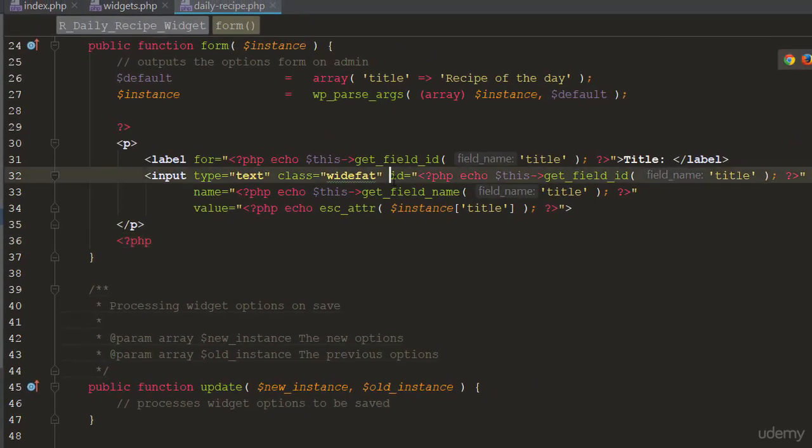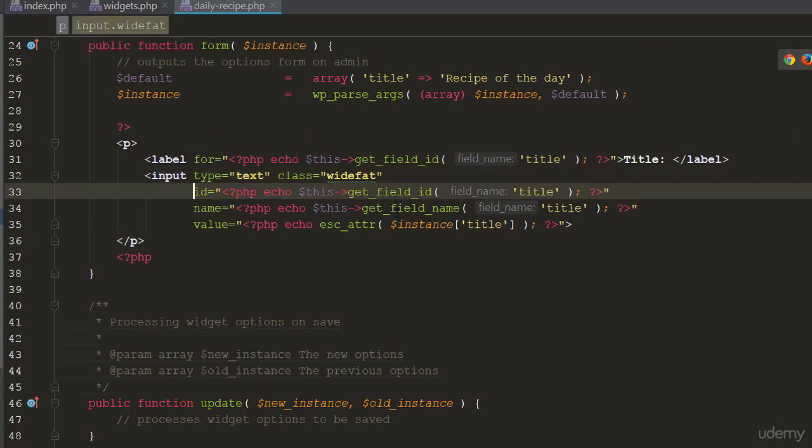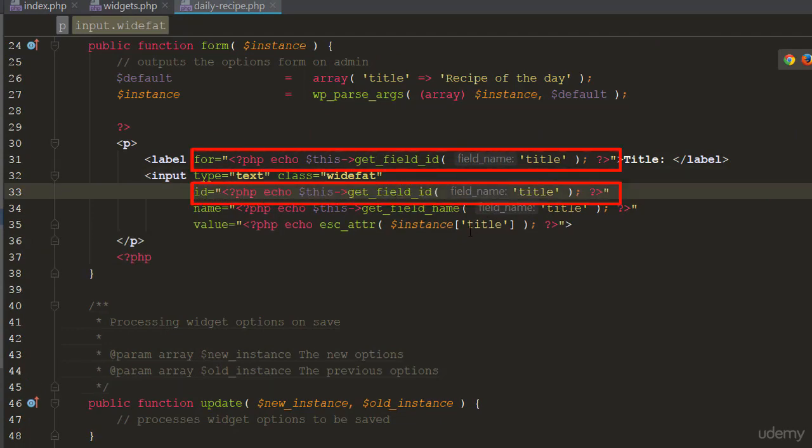Let's go over what this code does. We have a label and we set the for attribute to the value returned by the getFieldID method. This method will generate an ID for our field. You simply pass in the name of the field. We actually use this method twice. The second time is for the ID attribute in the input field.